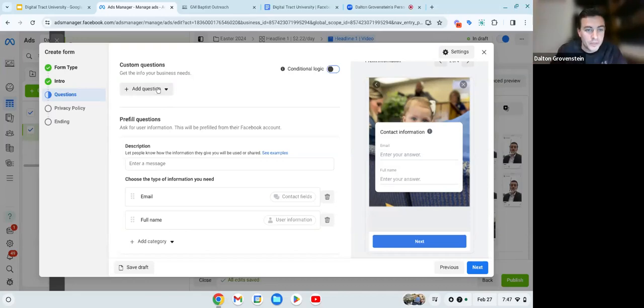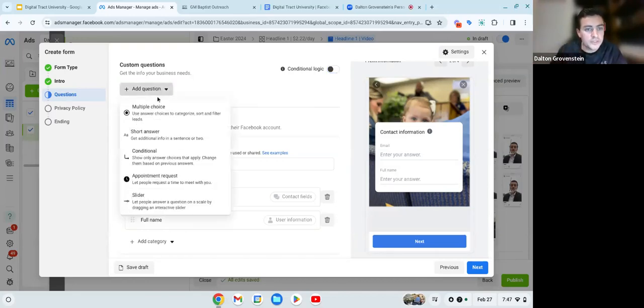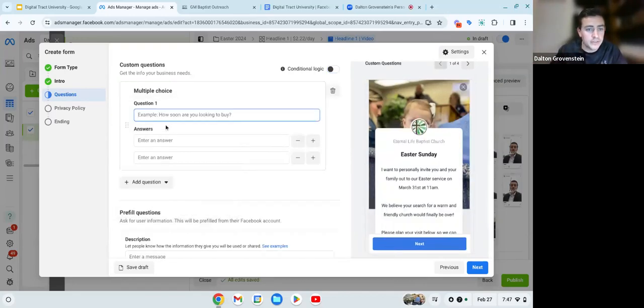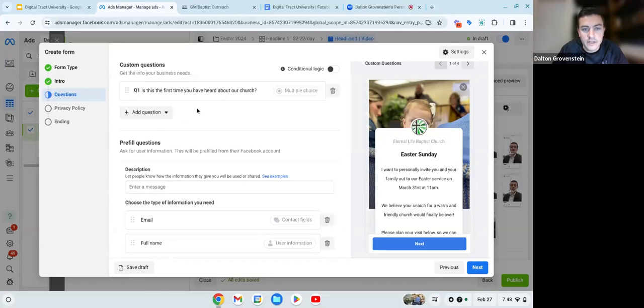But here's what we do. We normally add about 2 questions. That way they have to put a little effort into filling this form out. One question we ask is, is this the first time you have heard about our church? Yes or no. Because we chose multiple choice questions, they're going to have a choice of either one of these, yes or no. So now we've got question 1 here.